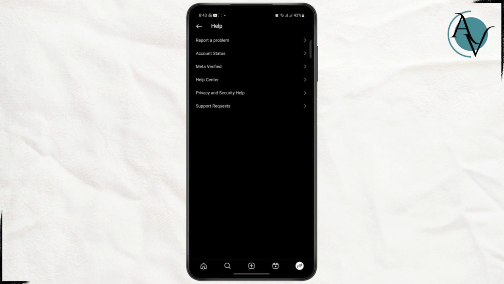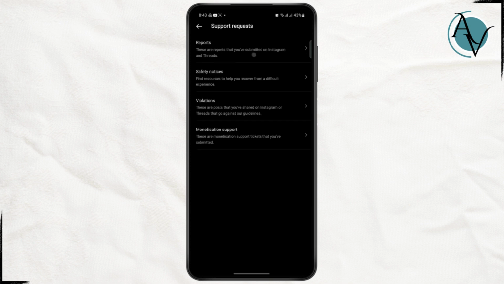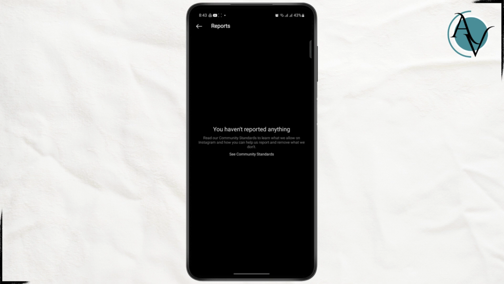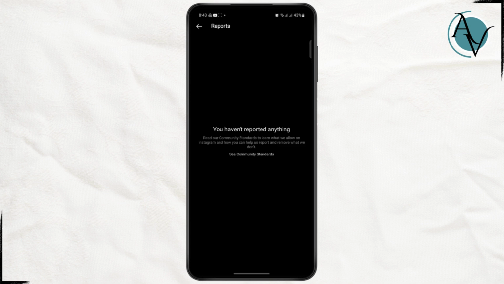So once you get to the help section on the very bottom, you'll see support requests. Tap on it, and on the very first option, you will see reports. Just tap on it, and if you have reported anything, it will view right here, and you can read the community standards to learn what Instagram allows on their platform and how you can help them report and remove what they don't. If you want to look up the community standards, you can just tap on it and it will direct you to another website. But if you have reported anything, the list will be right here.